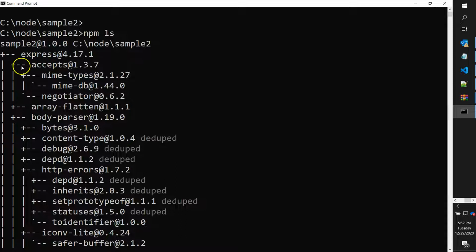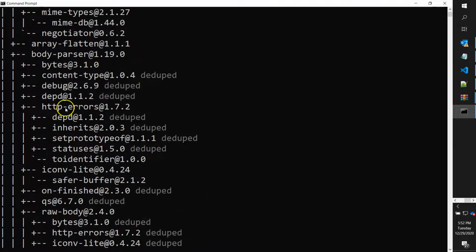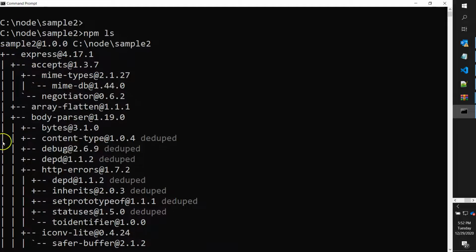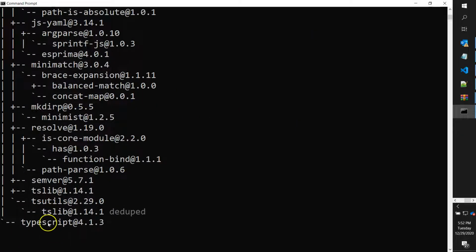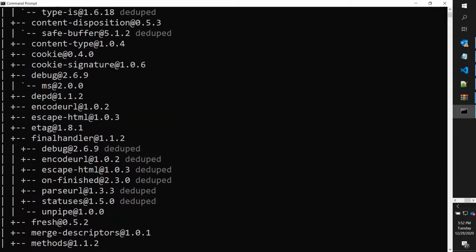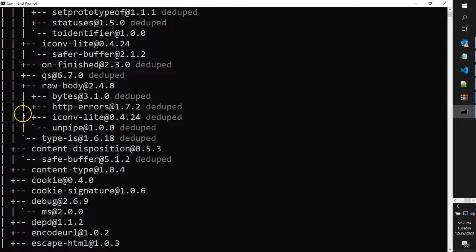express is dependent on accepts. The accepts is dependent on the other two. So this is depth 0, this is depth 1, this is depth 1, depth 2. What we installed is actually express, TypeScript, and TSLint. That's it, we have installed, right?